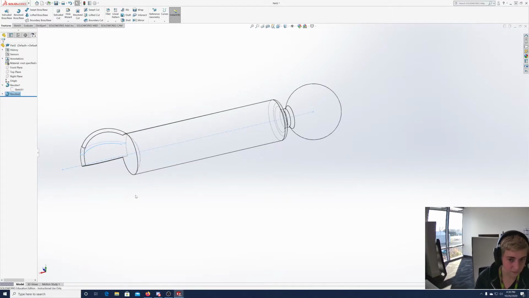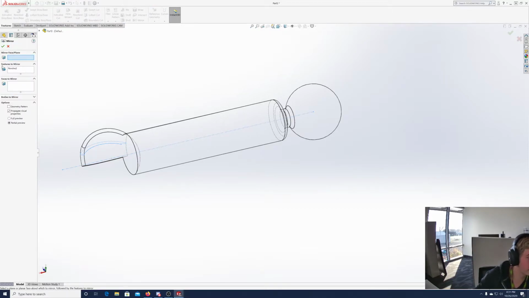Let's make sure everything's fully defined. Yep. So then we just want to mirror that revolved feature. So we're going to click the mirror feature up here. Why am I not seeing it? Here it is. We're going to click mirror. It's going to be front plane for that first thing there. Second box is going to be revolve 2. And then you'll be able to see it show up in yellow here. It's like a preview of what it's going to look like.